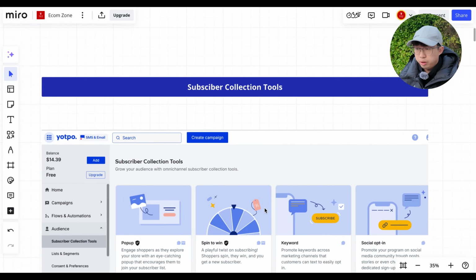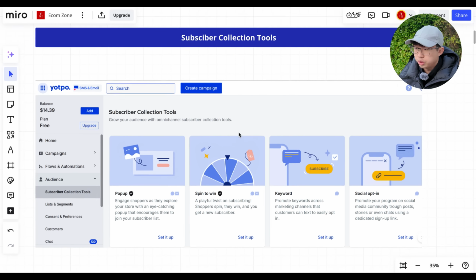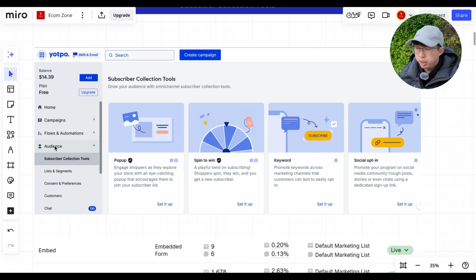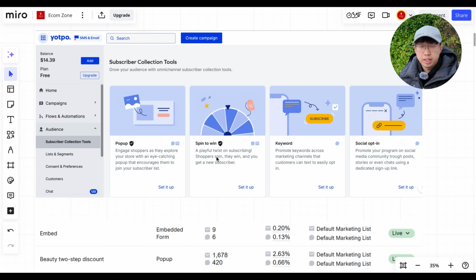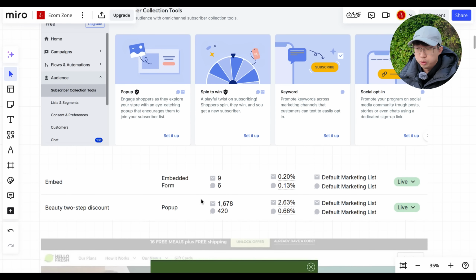But with this setup now, I use Yotpo to collect my SMS and the emails from my customers within the pop-up. So if you go to the subscriber collection tools on the left hand side of Yotpo under audience, you can see there are different methods to collect your details. So the way I collect my customer details is the pop-up, and that's what works the most for me.